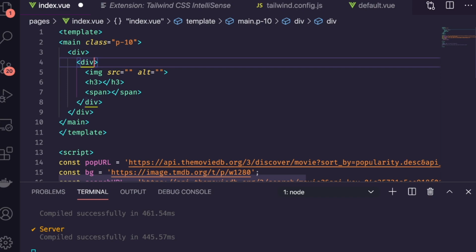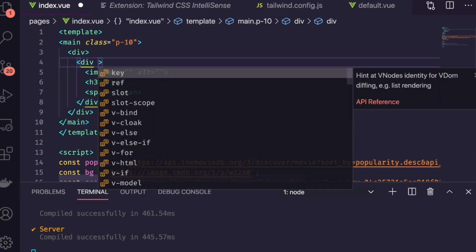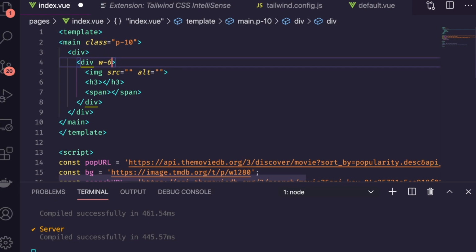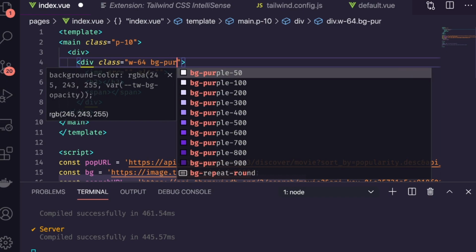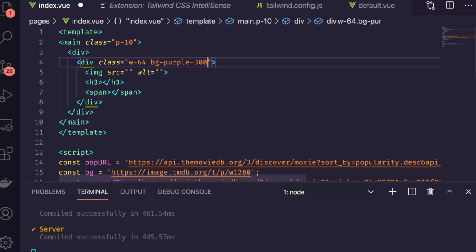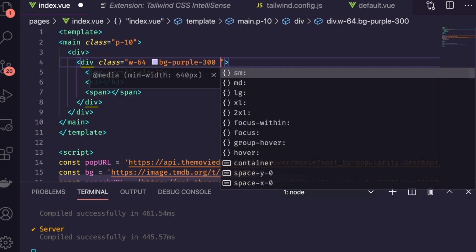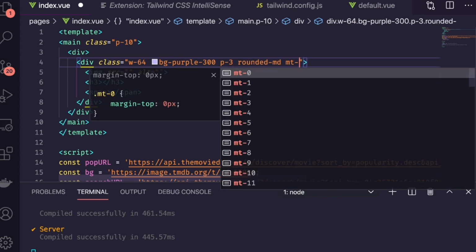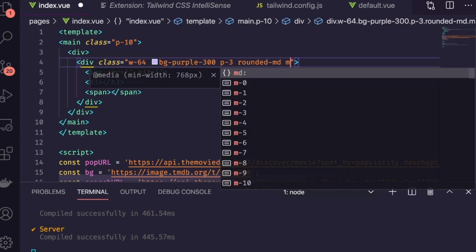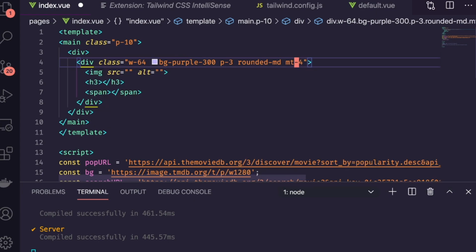And I'm going to add a little background to this. So I'm going to put width of 64 as the width of this. And I want to make this purple. And let's see here. Oops, I got to make sure I put class equals width 64. And then I'm going to have a background purple. And I don't know, I'll do purple 300. And then I'll put a little bit of margin. I'll round it. And well, we'll just leave it. Yeah, well, let's add a top margin too.